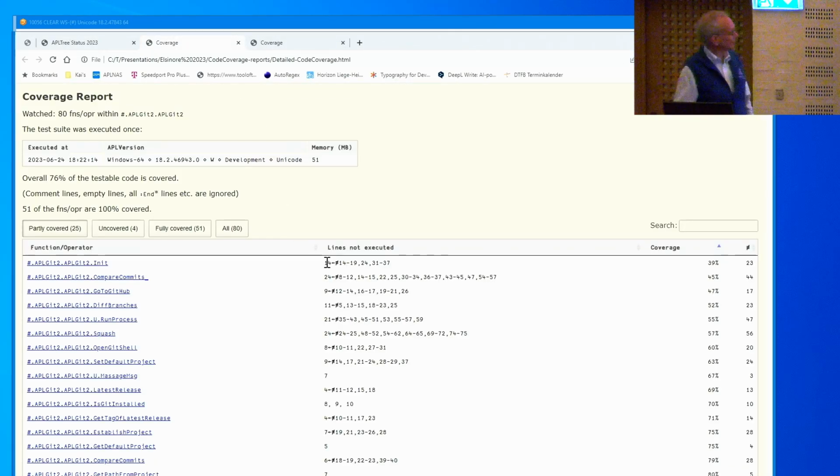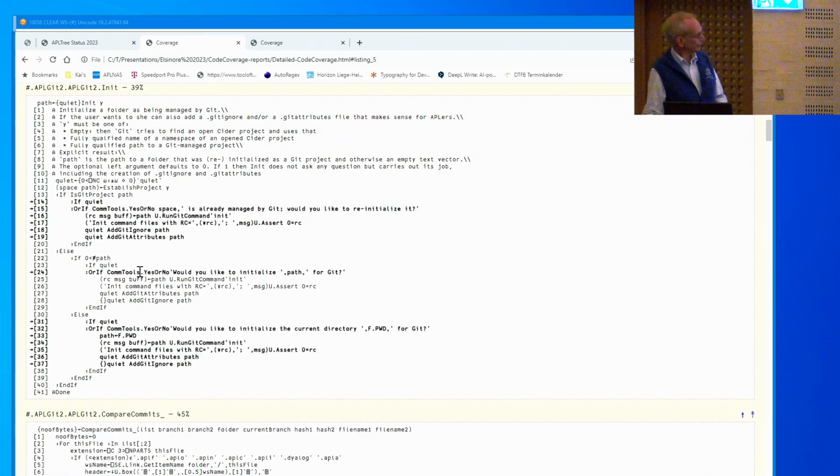I forgot to show this. This is what code coverage is doing. After you run the test suite, it gives you either a detailed report or an overview. The overview just says which functions are partly covered by test cases, which are completely uncovered, and which ones are 100% covered, fully covered. And these are links to the code, and whatever is bold, you need to either ignore or say it's just not worthwhile testing it, or take some action to cover it. That's the idea behind code coverage.